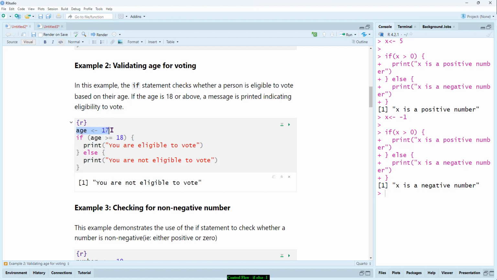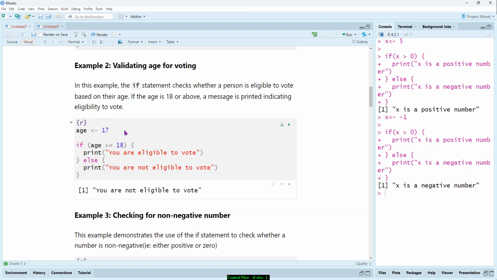So now the first thing, I create an age number. So age equal to 17. Now I put if age, the condition, if age is more than or equal to 18, and I open the curly bracket. The second row I put my codes, which is print you are eligible to vote. Then I finish with the close curly bracket for if.